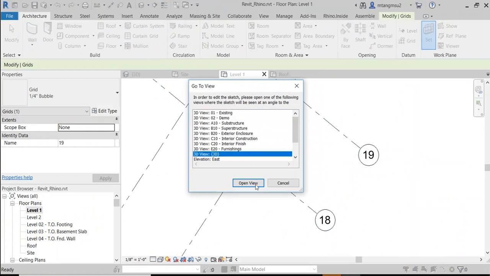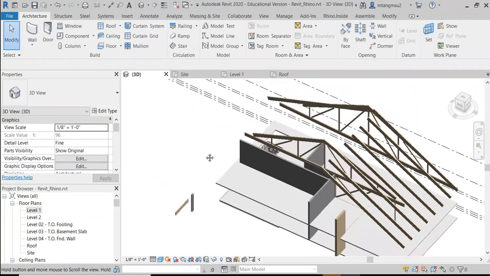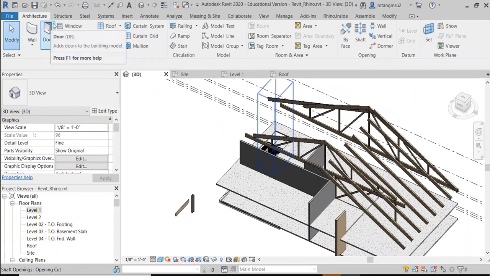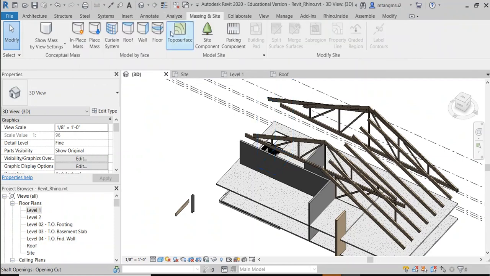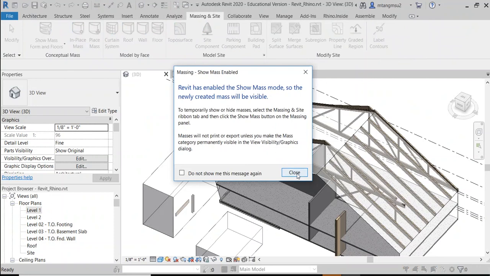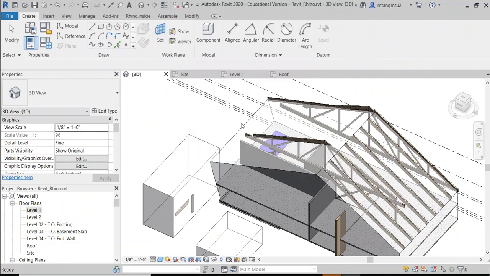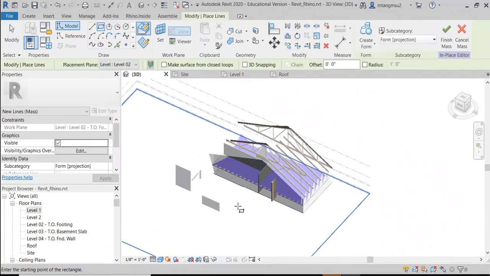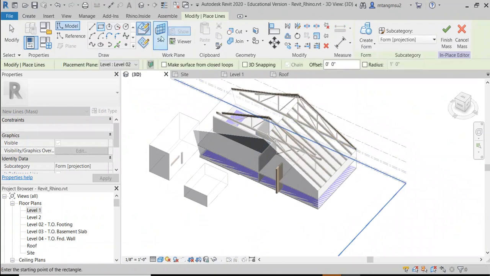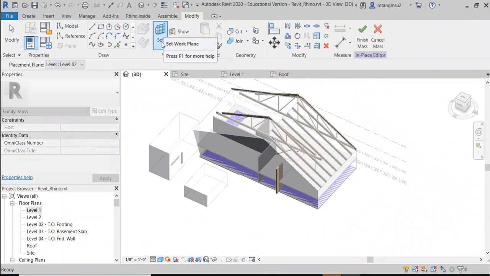So I will switch my view to 3D view. Now if I draw, for example, I will create a meshing model, for instance. I will go to meshing, create in-place meshing. Okay, now if I draw a rectangle shape, you will see this rectangle shape. Oops, this is actually still on the ground. Let me set my reference plan one more time. Set working plan.